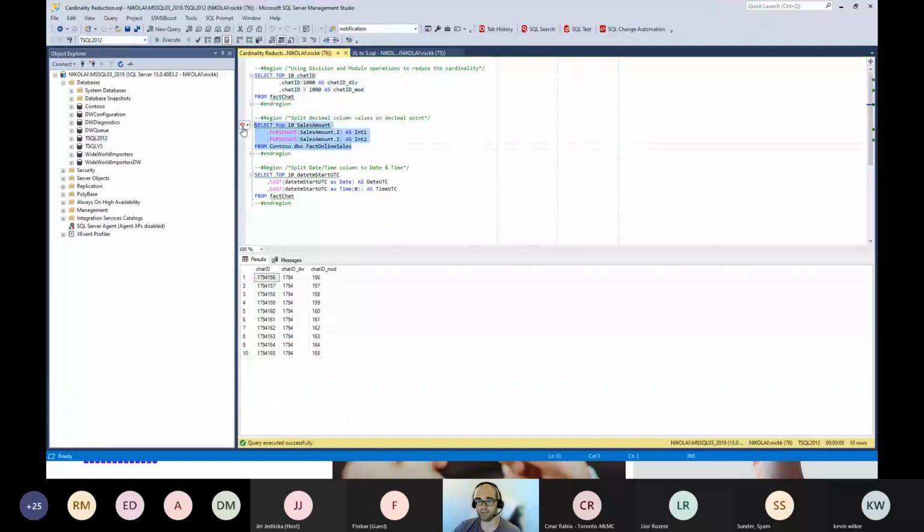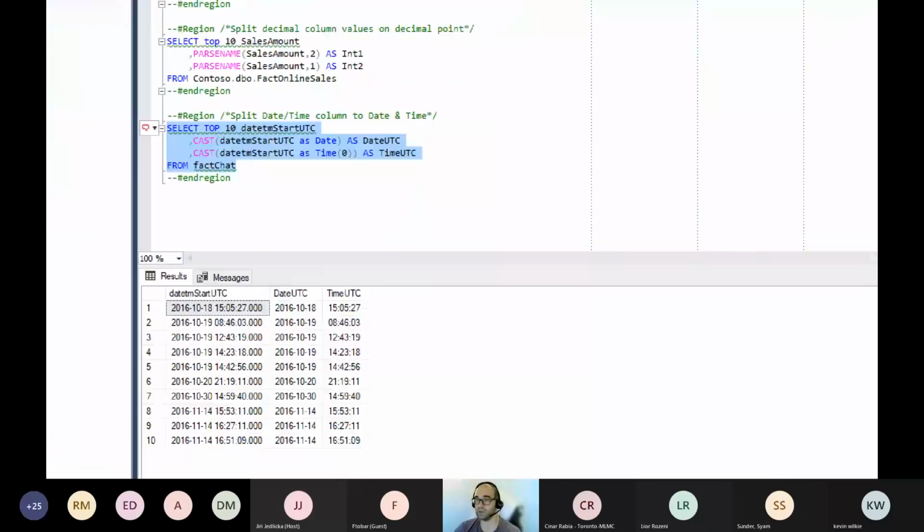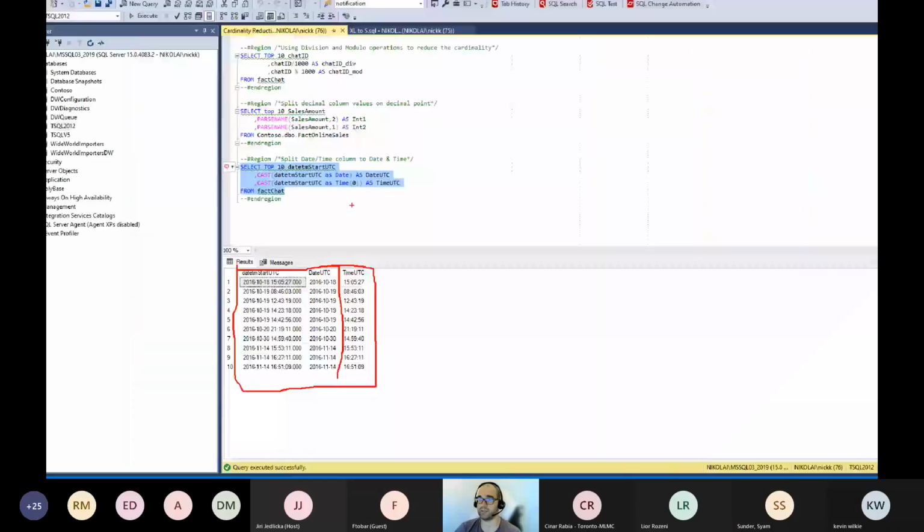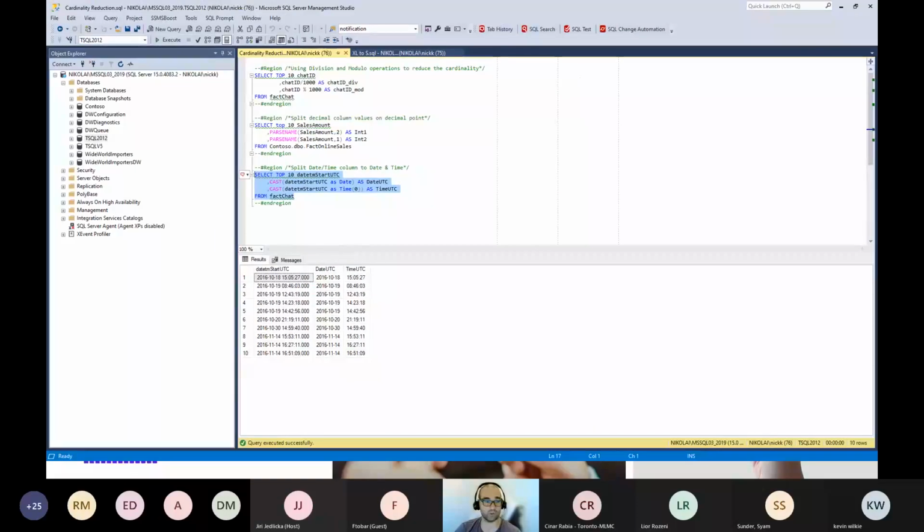Similar thing for decimal values. You can split the values between before and after the decimal point. That's also reducing the cardinality. And also for date time columns, if you need to keep the time portion in your report, you can use this technique to simply split the date part in one column and then put the time portion in the other one. That will also reduce the cardinality of your column.